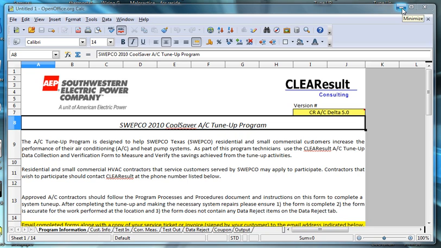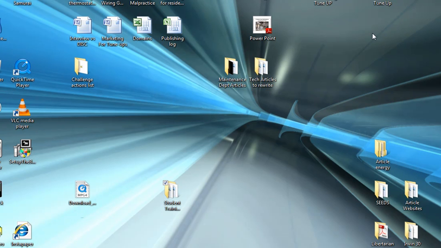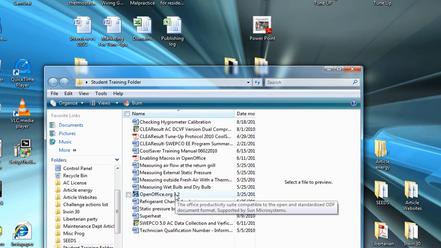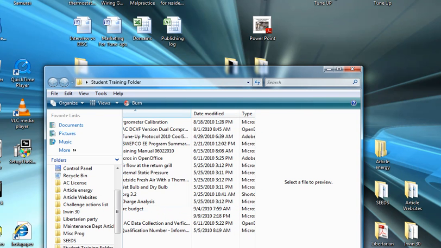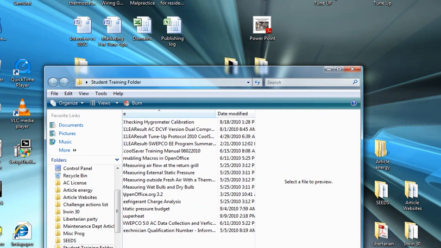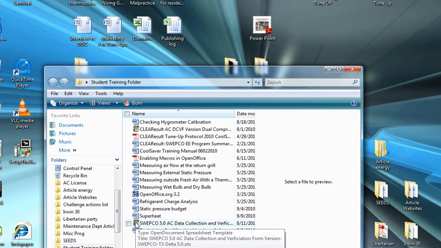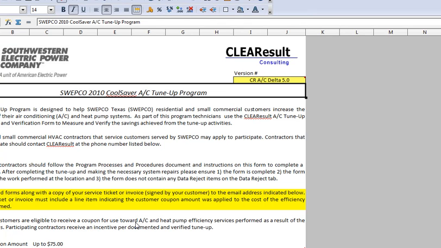This video will cover the navigation of the data collection and verification form that you'll fill out to get credit for this tune-up. You should have received this file folder with some files and information in it. If you double click on that, it's going to open the Open Office spreadsheet program, and the file we're going to use will have the utility name, version 5.0 AC data collection and verification form. So if you'll double click on that, that will actually open that file and the program that you will actually fill out for the tune-up information.